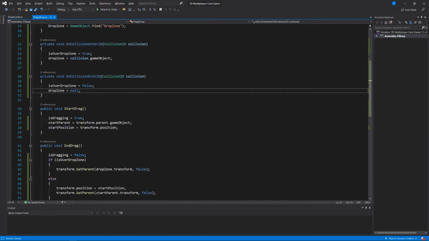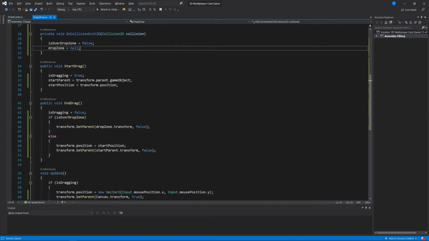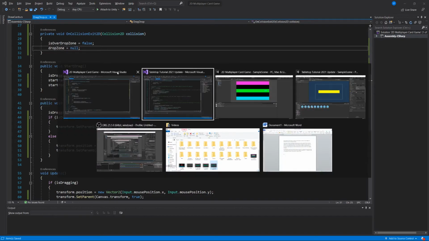Nothing needs to happen within our start drag function, but within our end drag function or method, we said that if it's not over the drop zone, if this boolean is false, then we send it back from whence it came. That's working properly. But we see here that if it is over the drop zone, we want to set its parent to lowercase dropZone, or the transform of lowercase dropZone. And so now that we've done all this, that should work properly. Let's give it a try.